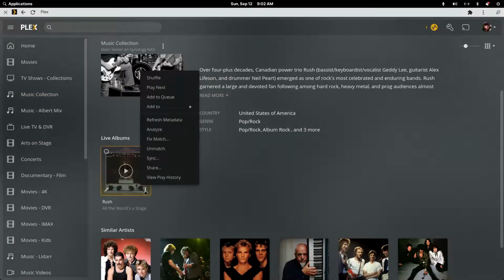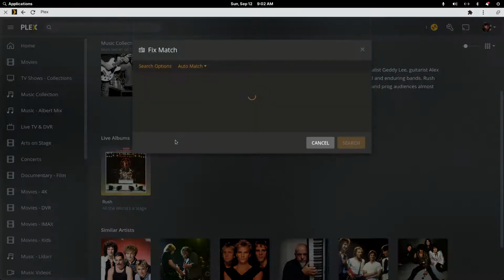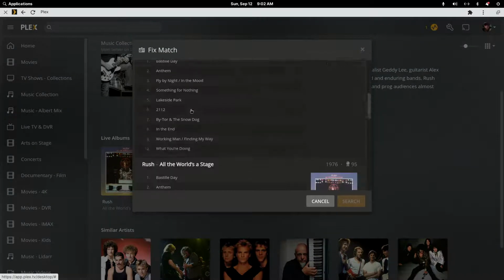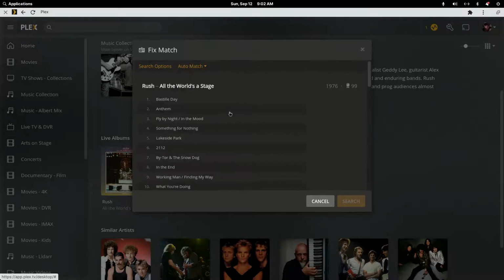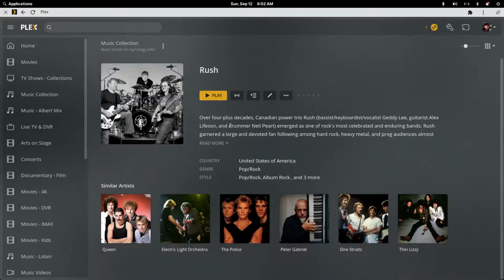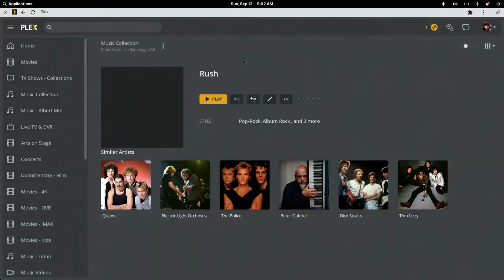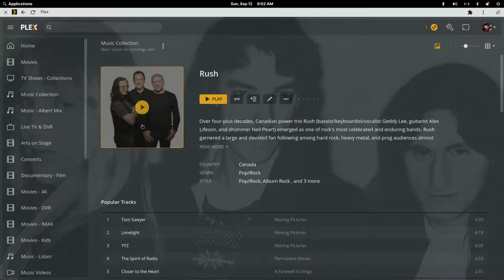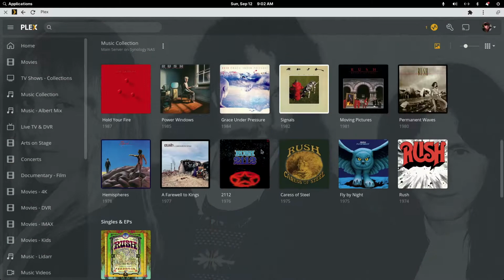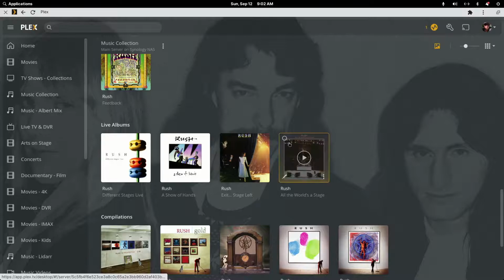So now we'll try the second listing. Fix match again. Well, there's actually a few to try. So we'll just go down the list. Okay, it disappeared. If we back out, you'll see the correct library had a little action on it. It's still scanning. And if we go down while it's working, we'll see that this Rush live album is now in the correct place.